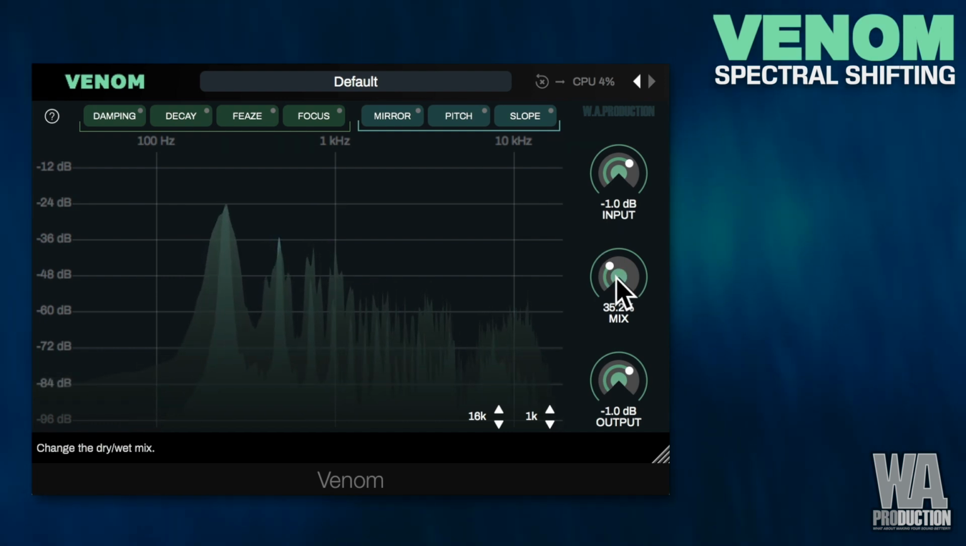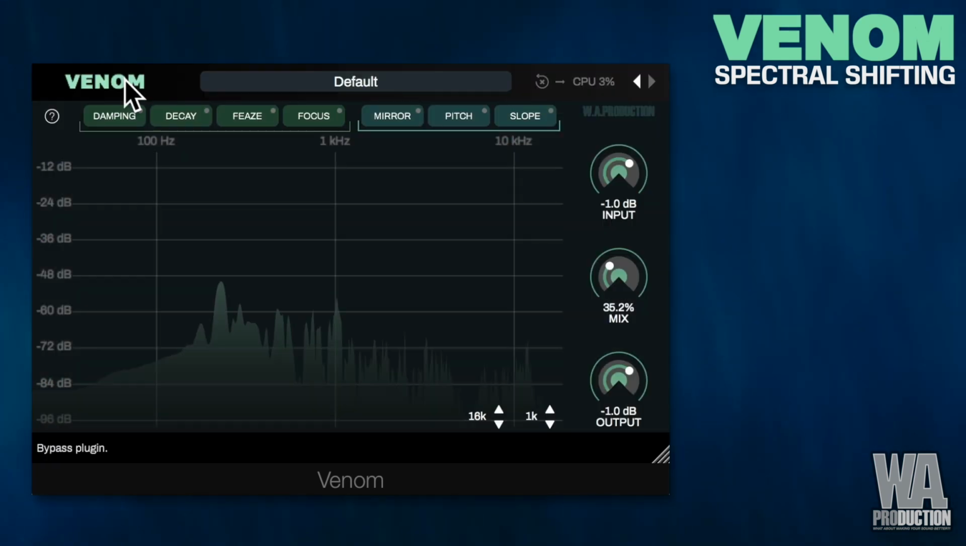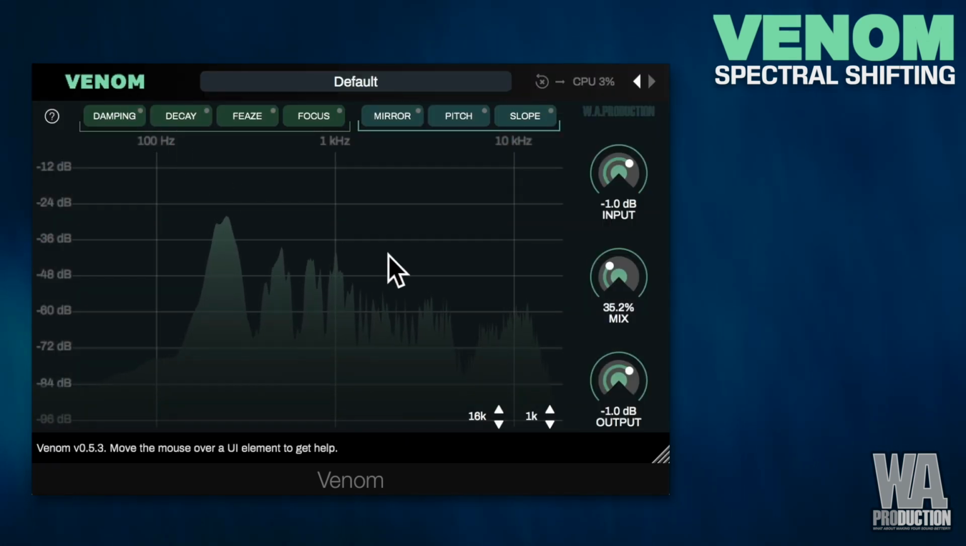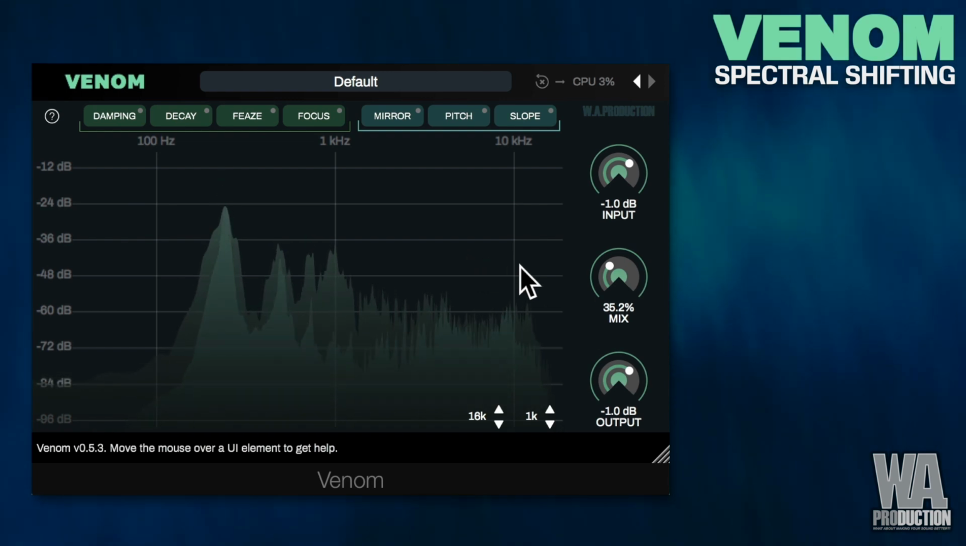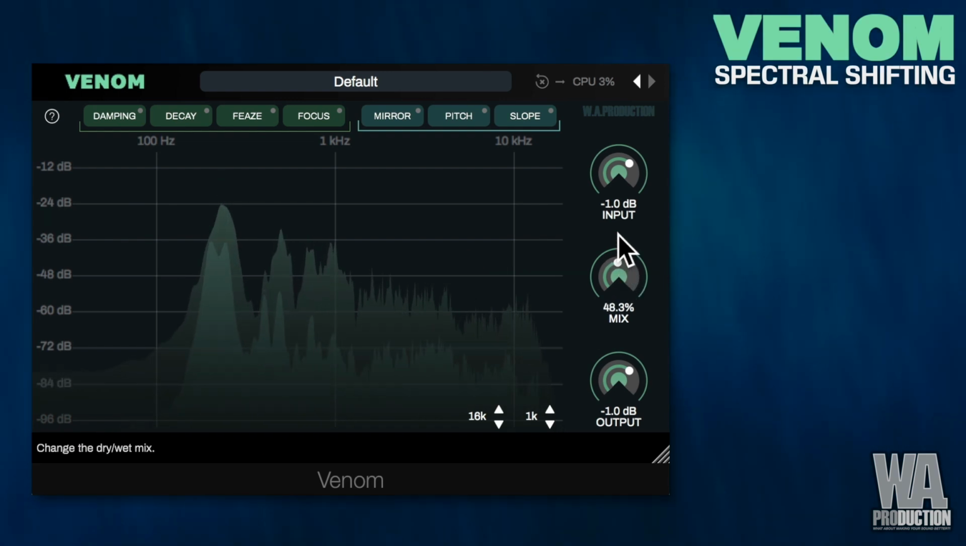And you can click here to bypass the plugin entirely. So far so crazy, and if you leave the settings like this, any audio you feed into Venom will just continuously build up, creating a huge wall of sound.